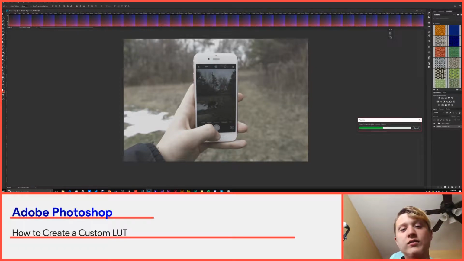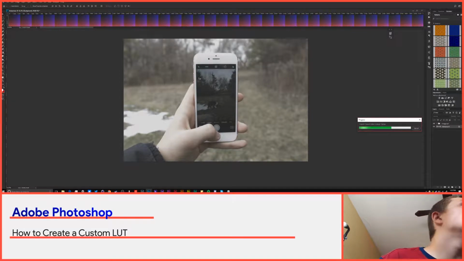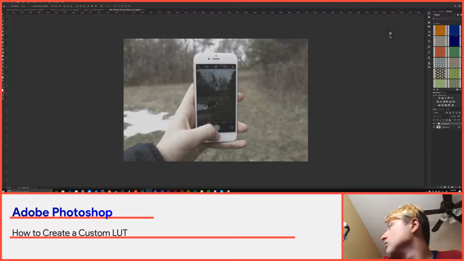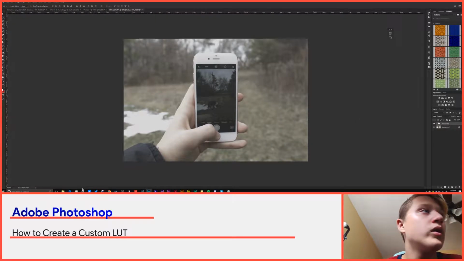Okay, so I selected maximum, so it's going to take a little more than if you'd select high, because it's processing the colors in the image. So I'll be back when this is done. Alright, so it is now done.